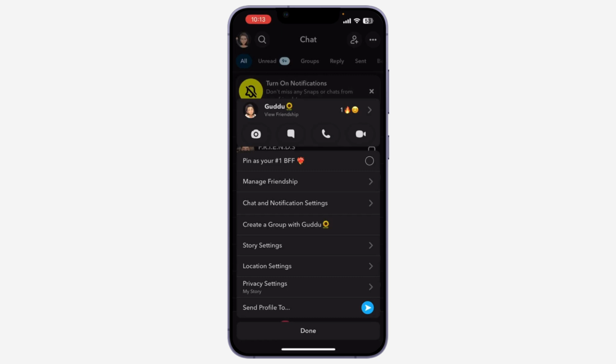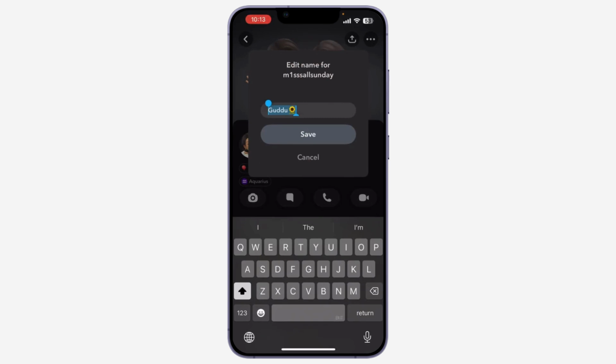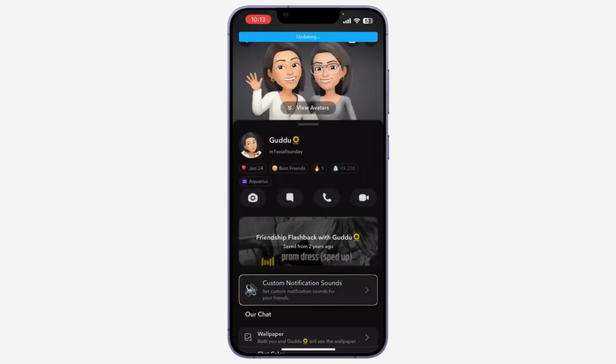A menu will appear. Tap on the friend. Now simply tap on the name. This will allow you to enter a new name for your friend. Now type in the new name and tap on save.